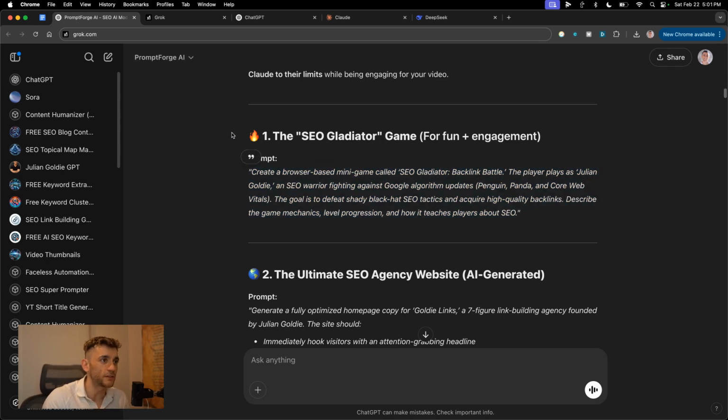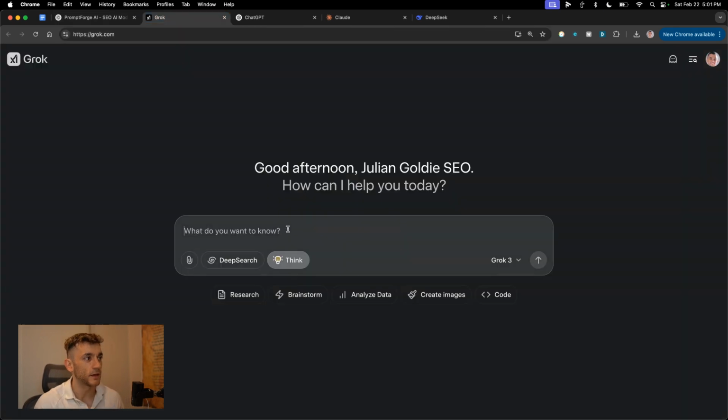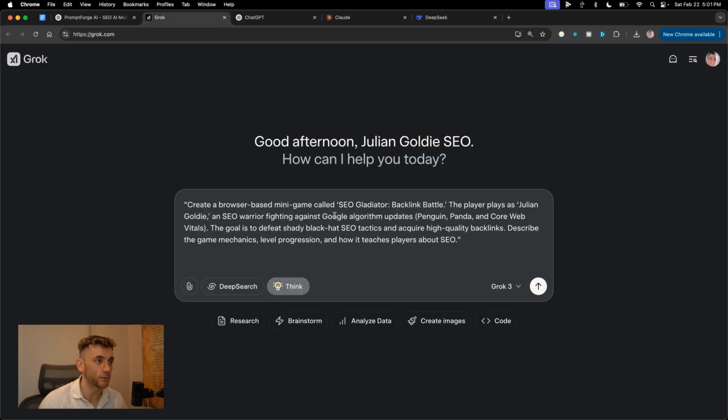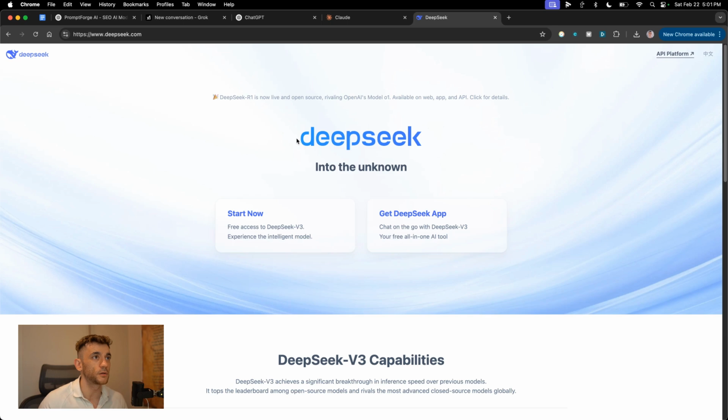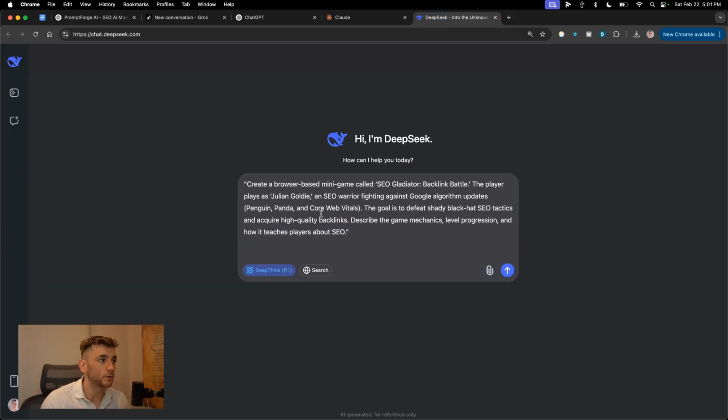We're going to start with the SEO Gladiator game. We're not messing around. We're going to run this through Grok 3, then plug the same prompt into ChatGPT, plug it over in Claude, and send it over to DeepSeek as well, using DeepSeek R1 this time.